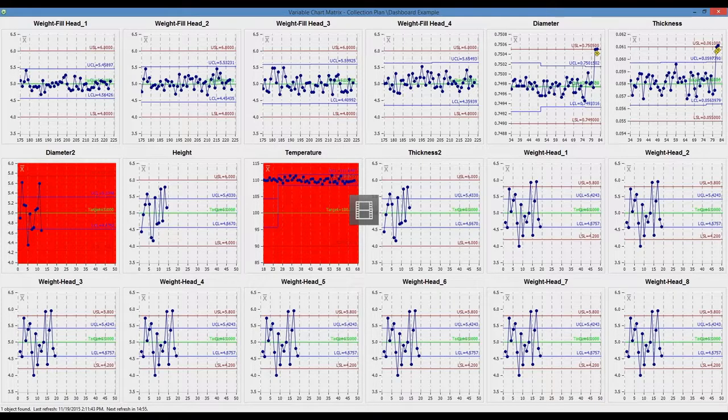Here's a simple example of that with several charts and alarms for a specific collection plan. This is about 18 charts. I've run layouts where you could fit 30 or 40 or more charts on a screen. They get a little small. You might have to adjust your chart scheme to fit those in there better.